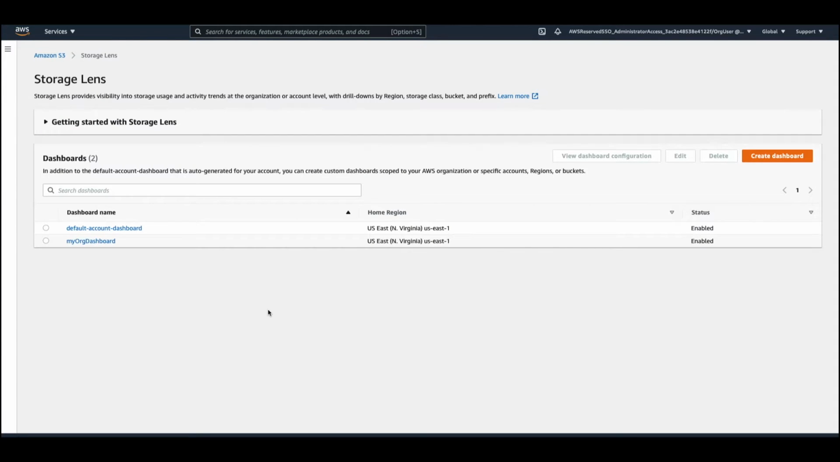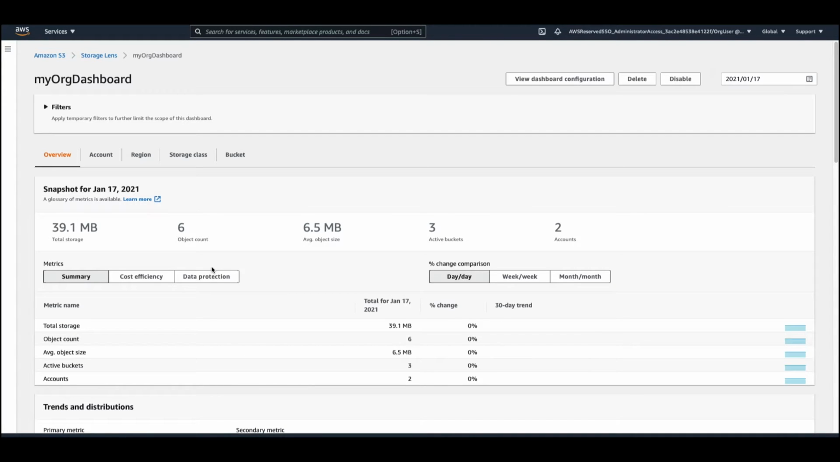So guys, I've already created two dashboards. One was the default dashboard, which was created by Amazon, and another one I created at the organization level. We'll go in that and see what information we can find in this dashboard. So let's click on this. Okay, so this is how your dashboard will look.